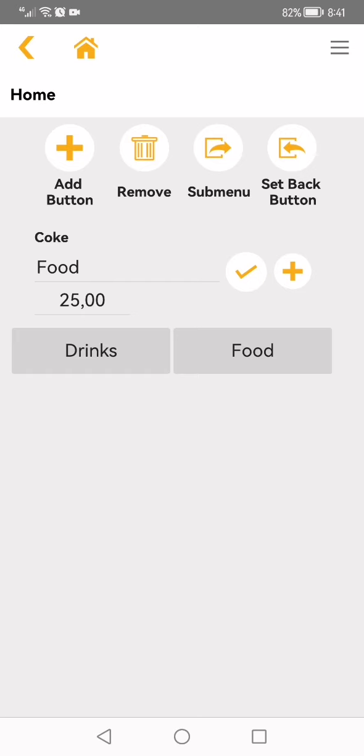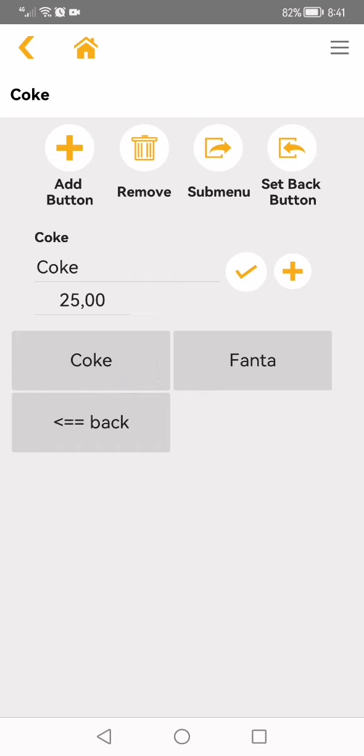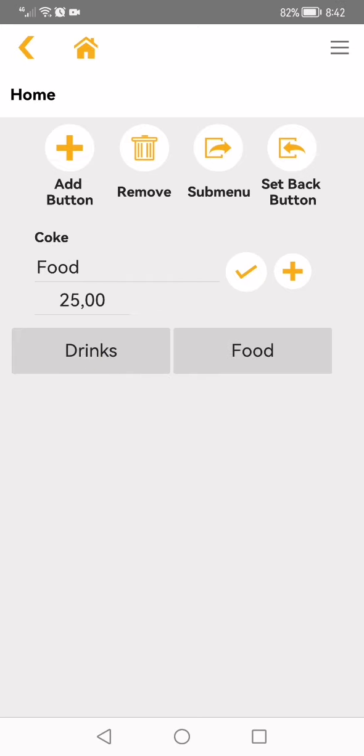Good. Now looking at the screen, we've got home navigation. In other words, if I'm clicking on drinks or Coke, I can navigate back to home. So home is in essence your categories. If you think of a menu, this would be your drinks and your food. This would be how you group your items.